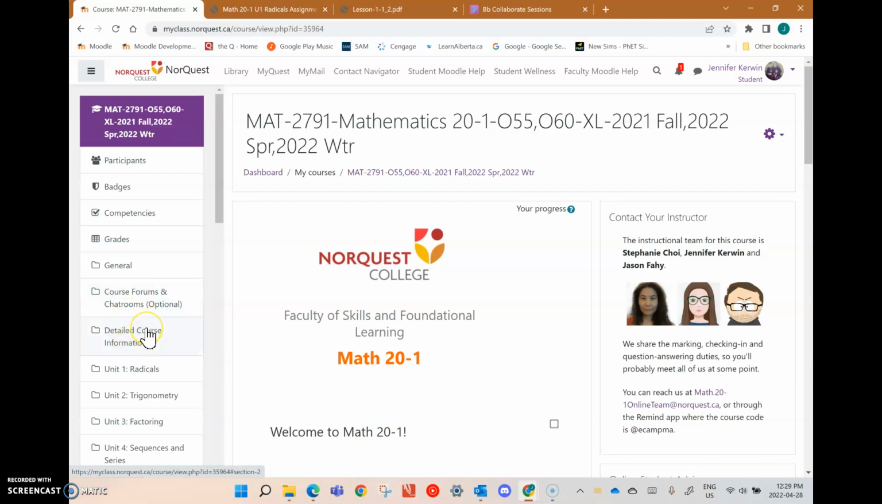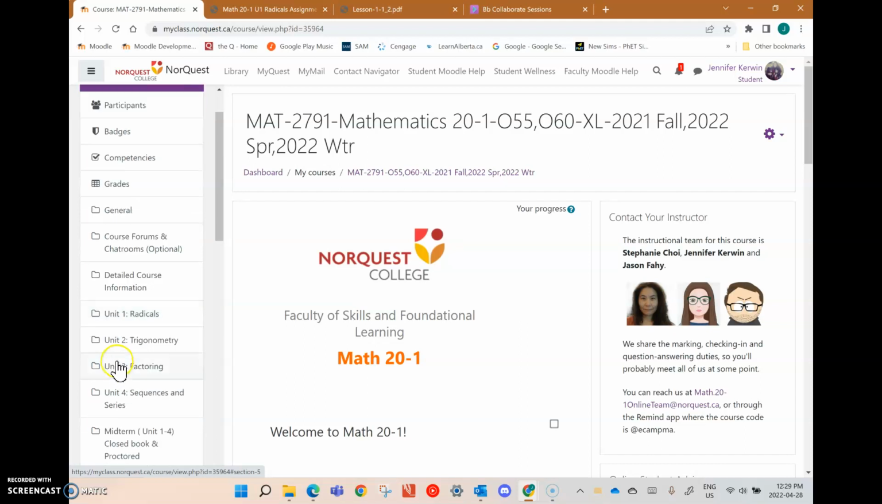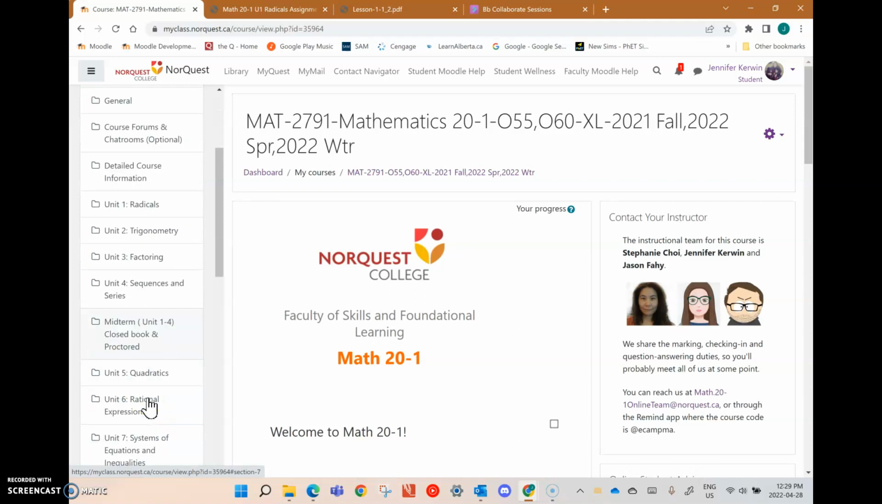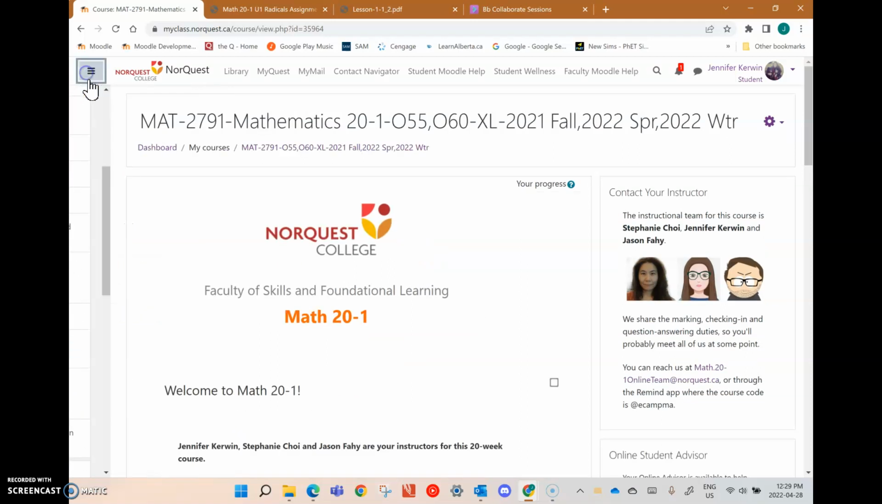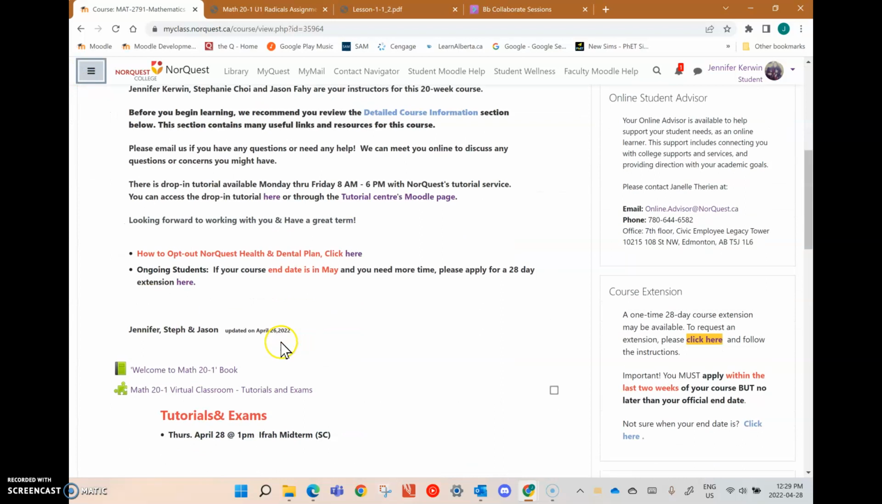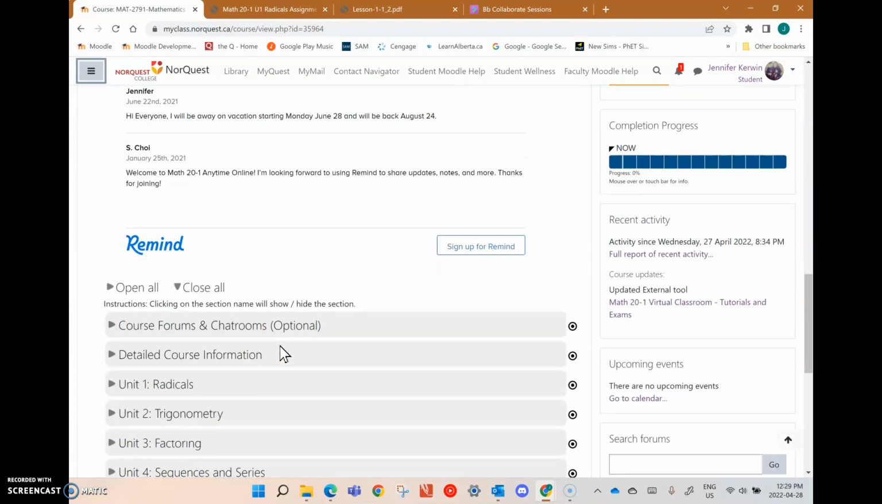The detailed course information section has a lot of important information, which I'll highlight here. And then each of the units will have their own little section where it's got their lessons, including the class video examples, assignments, and exams. The midterm also has its own section, and so does the final exam. Now you can use the navigation menu here to help you move from section to section. You can also scroll down, and it will find you there as well.